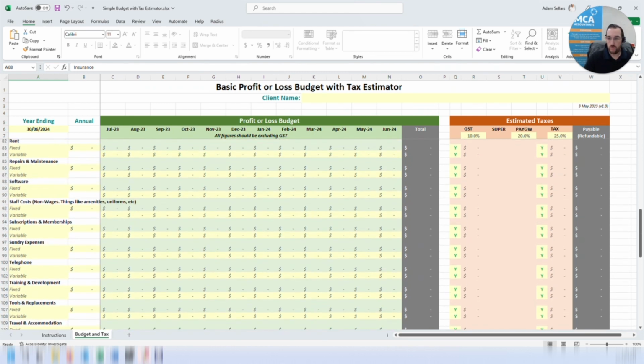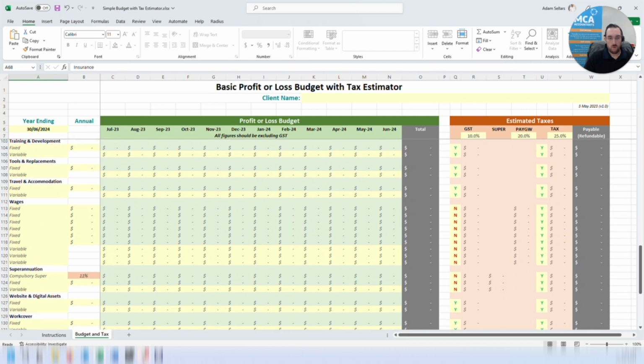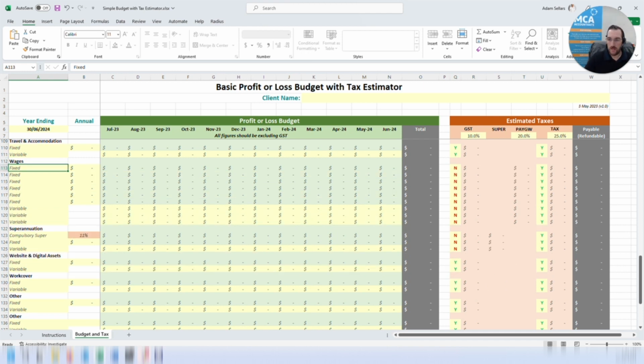Going down, all pretty straightforward. So wages, again, wages don't attract GST. Don't put contractors in here, please. Put them in a separate spot. But they're all your wages with no GST.